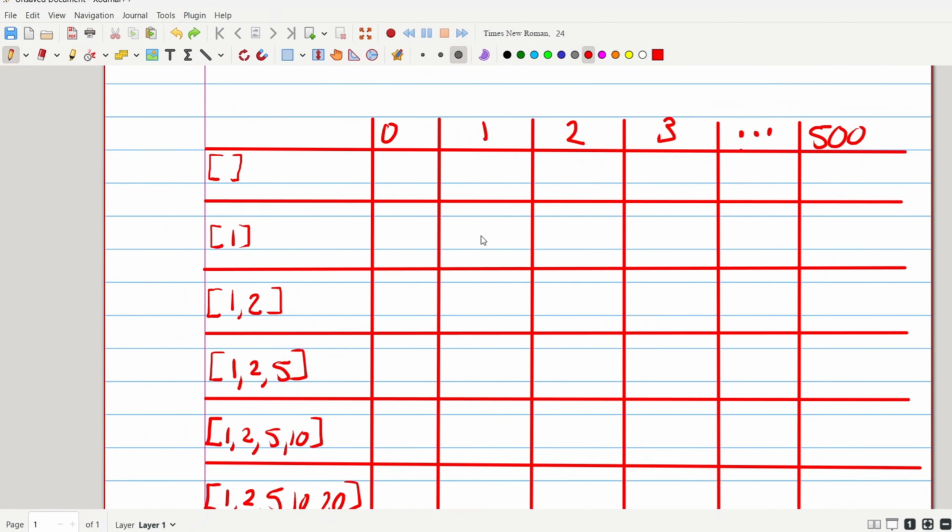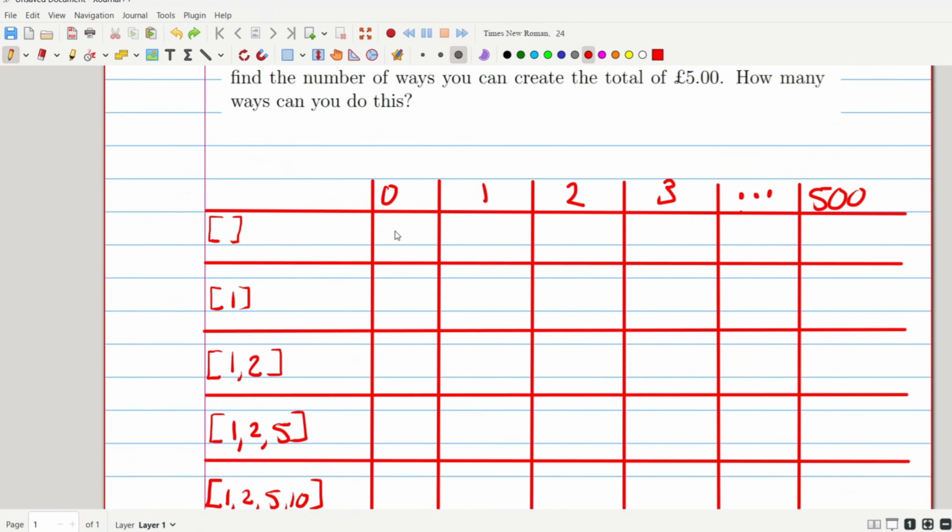So first of all, what can we fill out in our 2D array? Of course, this ellipses is here because we can't write out all of the columns required. This should be 0, 1, 2, 3, all the way up to 500, but I'm not going to write out that many columns, don't be daft. Okay, so what can we fill out? So first of all, this top left index, we're looking for a total of 0p and we have 0 coins to do so.